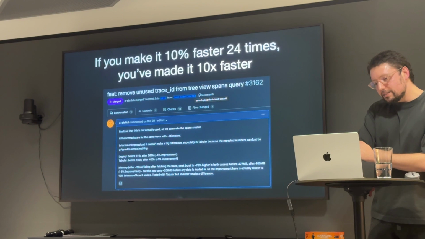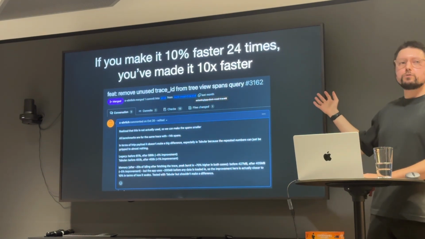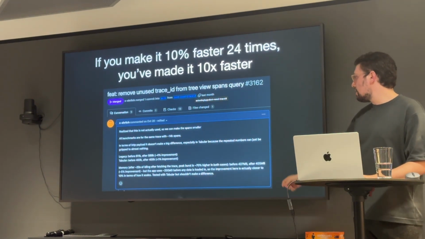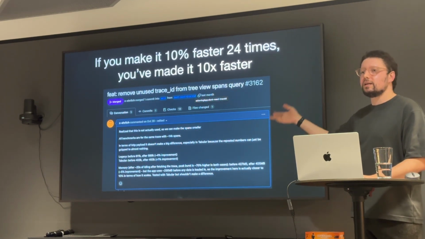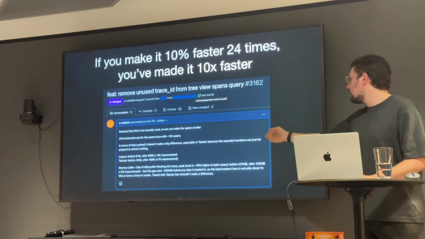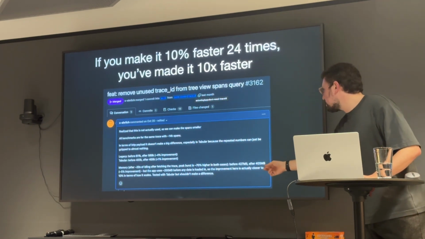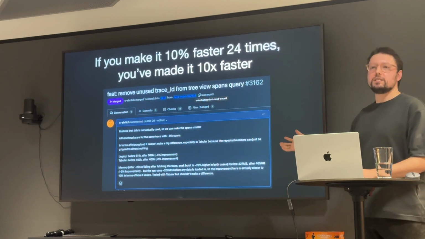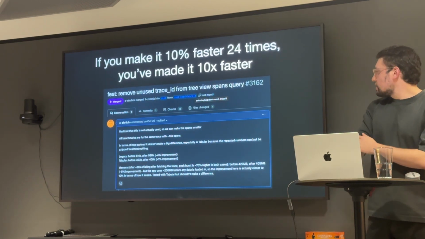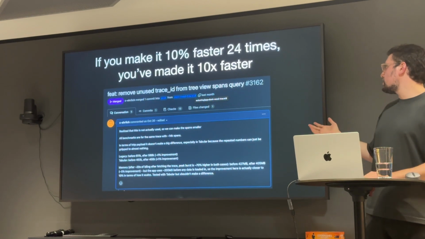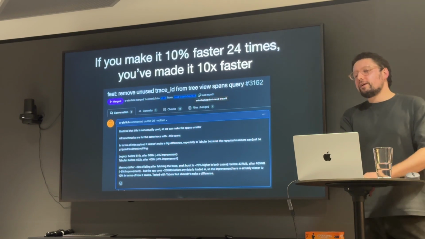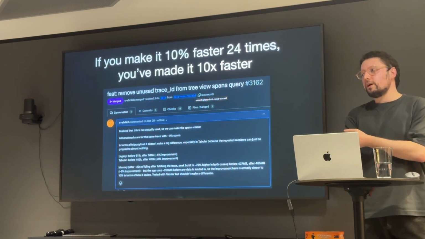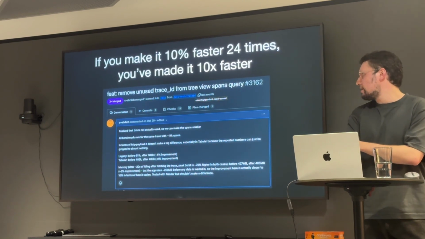And the other thing is that I showed the biggest ones here, but there were a lot of small ones. Here I realized we don't actually need the trace ID on each span, because you send it once and it's the same everywhere. So I cut 10% off some gzip data. And if you do a lot of these things, if you make it 10% faster 24 times, you've made it 10 times faster. I showed the biggest ones, but probably 1 or even 2 orders of magnitude came from a lot of very small changes that just pile up after a while.